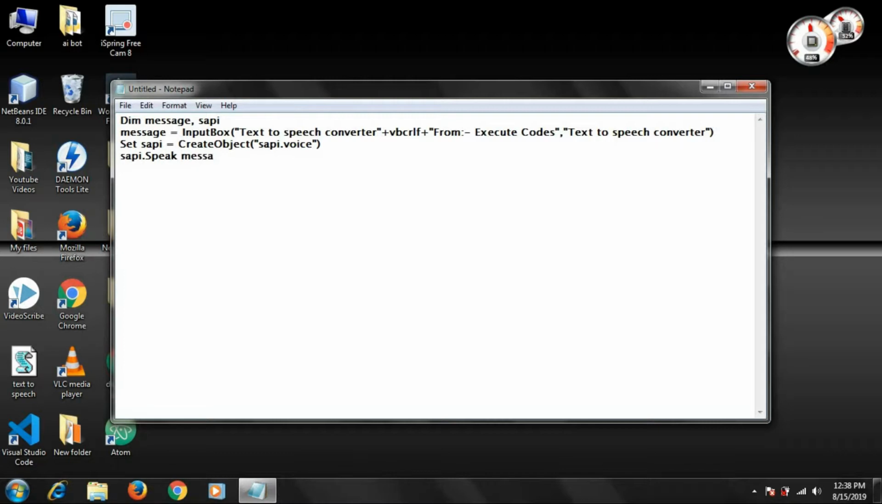So what we have done, let's revise again. We have imported two things, message and sapi. Message is this, and this is the sapi which we have set as CreateObject sapi.voice, and it will speak the message. So now we need to save this.